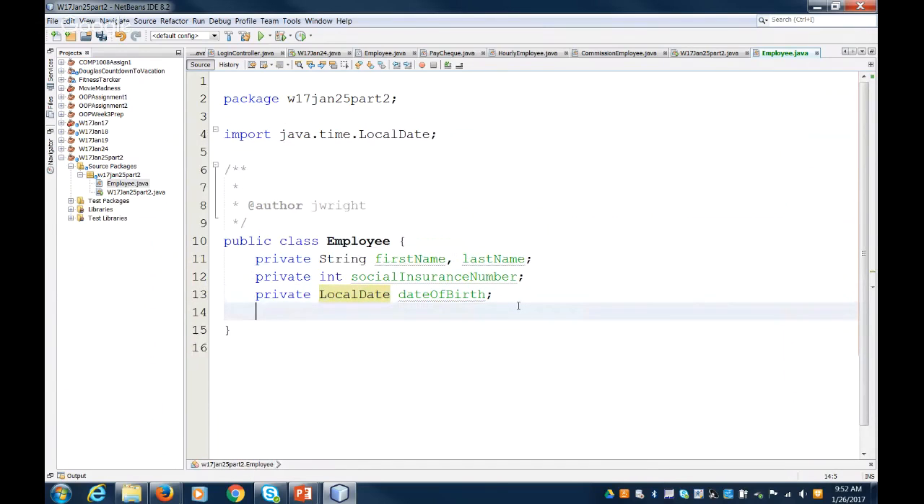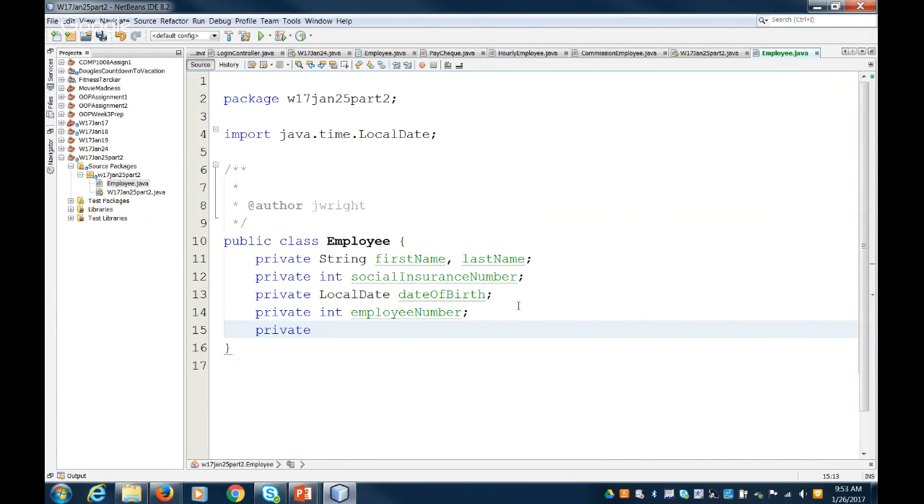Okay. Now the other thing it said we needed was the idea of an employee number. So I'm going to say private int employee number. And here I'm going to do something a little bit different than we've done. I'm going to use private static int nextEmployeeNumber. And I'll even give that a starting point. I'm going to say is equal to 10,001.